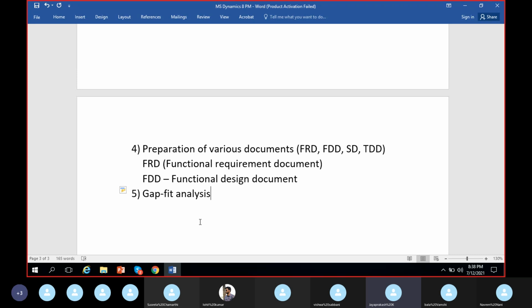Suppose client wants a report on daily basis or on periodic basis like weekly or monthly. He wants certain information in that report. So does that kind of report exist in Dynamics? Does Dynamics provide such a report which extracts the data that is required by the client? Yes or no? You have seen some reports and they are providing the data that client requires. So then it's fit. I mean the client's requirement fits into Dynamics.